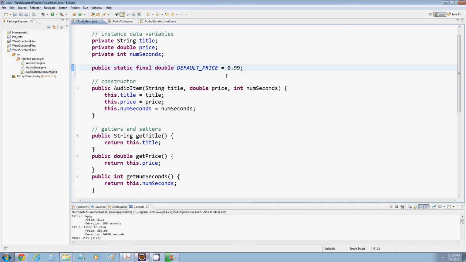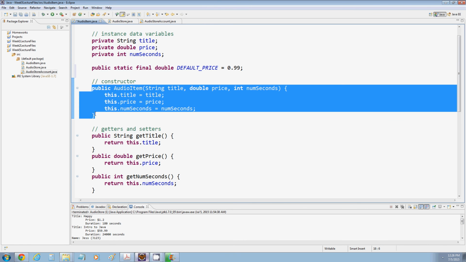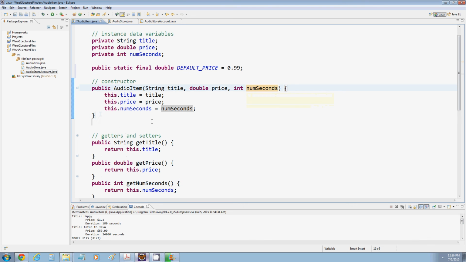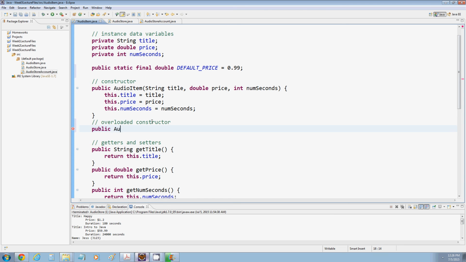And again, overloading means I'm going to give a second method that has the same name but differs in the parameters. So in this constructor, I'm allowing a user to set up an audio item by specifying all the information: the title, the price, and the number of seconds. But I also want to give a user the way to specify an audio item without telling me the price. And if they don't tell me the price, I'm going to assume it's the default price. So the header for that would look like this.